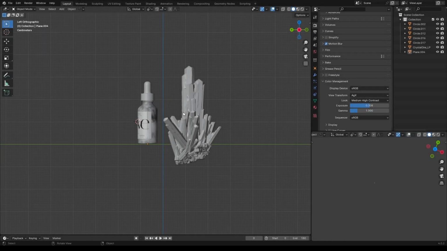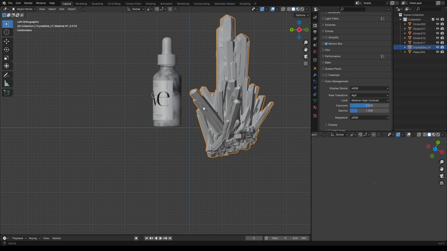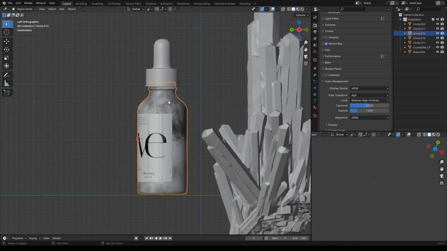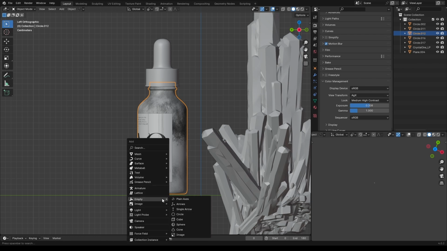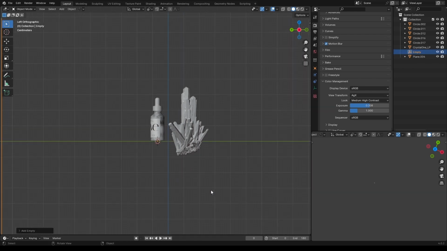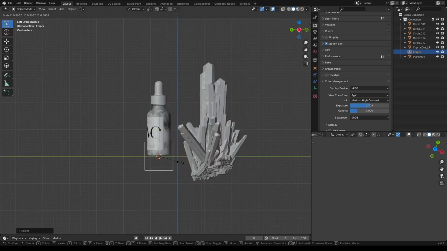Now let's work on the first scene. The idea that I have for this one is I want this bottle to be placed on top of this crystal, like in a crystally environment. So yeah, let's start. First I'll take this bottle and Shift S, cursor to selected. I want the 3D cursor to be snapped in here. So we are going to add an empty cube to parent this empty to the bottle.